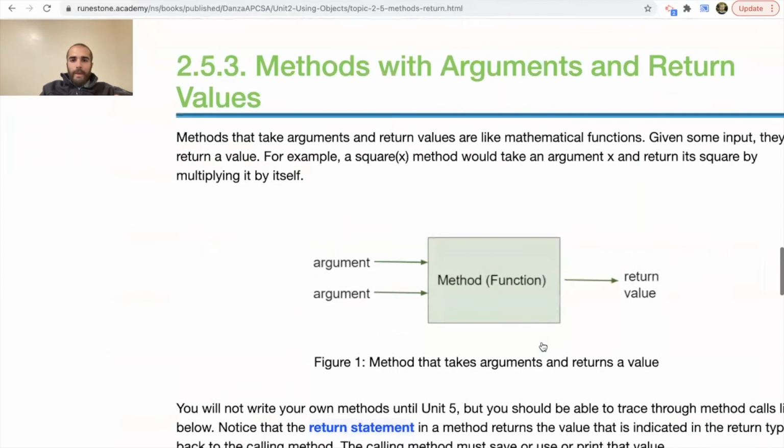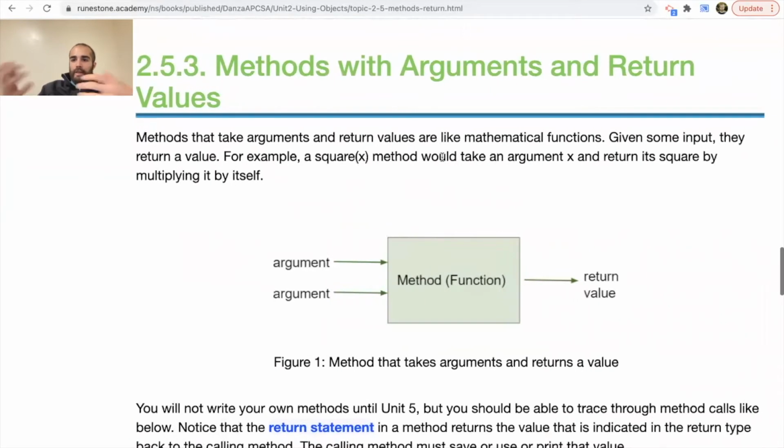253, methods with arguments and return values. It says methods that take arguments and return values are like mathematical functions. They're given some input and they return a value. In algebra 2, I teach algebra 2 and we start talking about functions and students start realizing that a lot of the math concepts they've learned in the past start making sense, and we're starting to put all this stuff together, and you start realizing the why and not just focusing on the what.